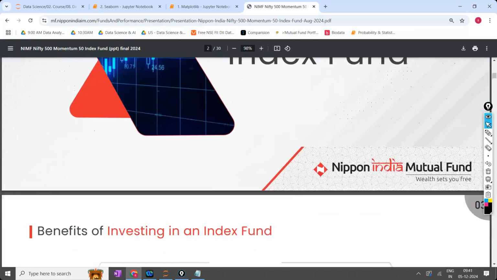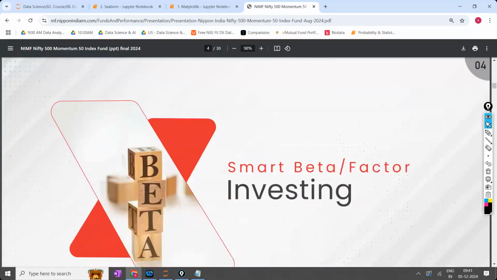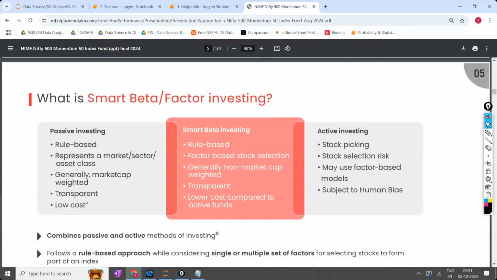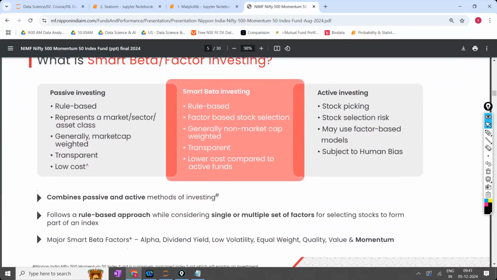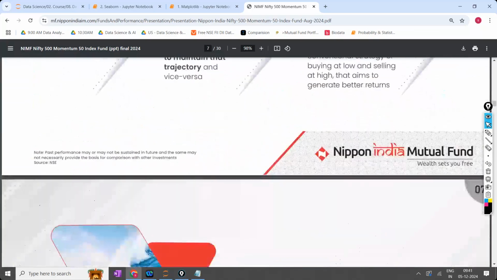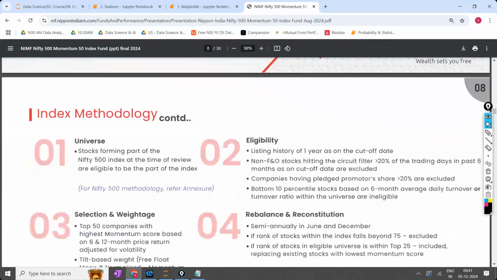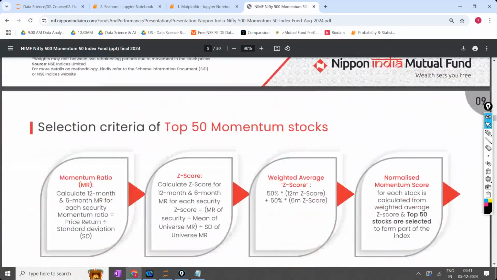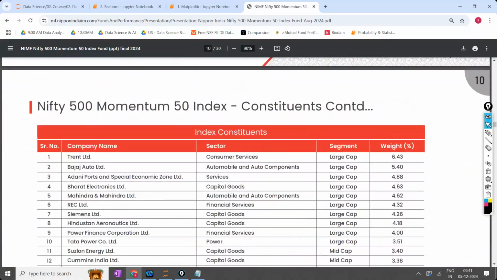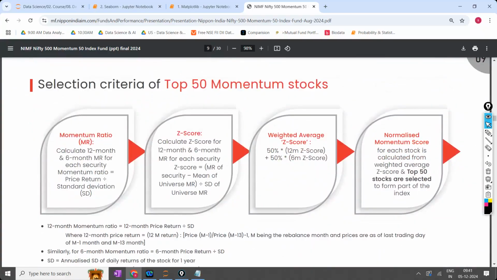Just 1 minute. This is a different story. Once you understand the business problem, you will understand all these things. Let us keep this to one side. So here, what formulas are they applying? Can you see? Momentum ratio, price return, standard deviation, Z-score. Can you see Z-score? And they are going to take the 12 months Z-score and the 6 months Z-score.